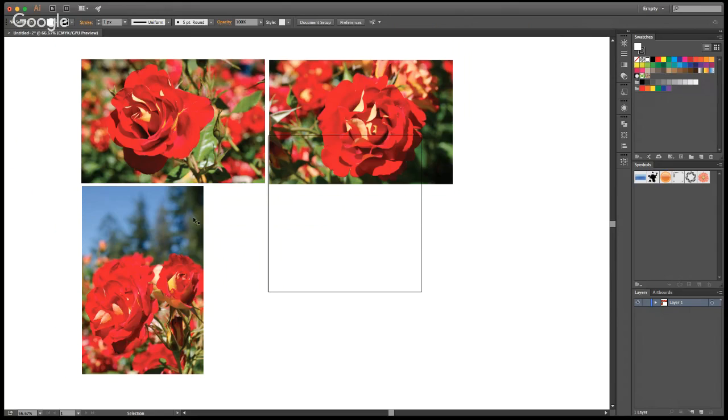Okay, so I think looking at these 3 photos, we will get good elements from here. And I think I'm going to make this the biggest one, the second biggest, the third, and the 4th element.